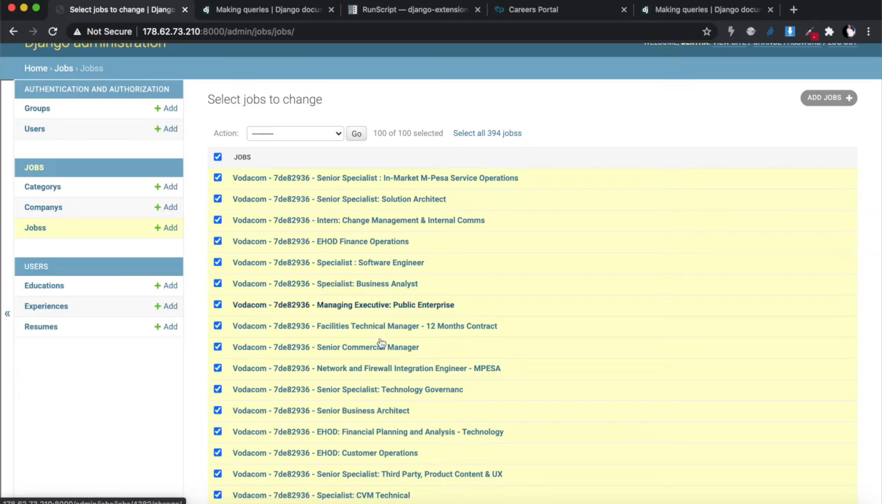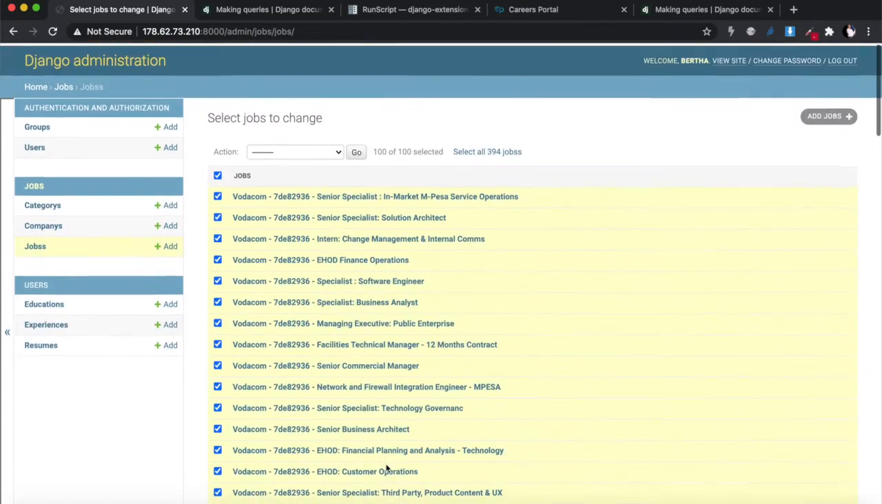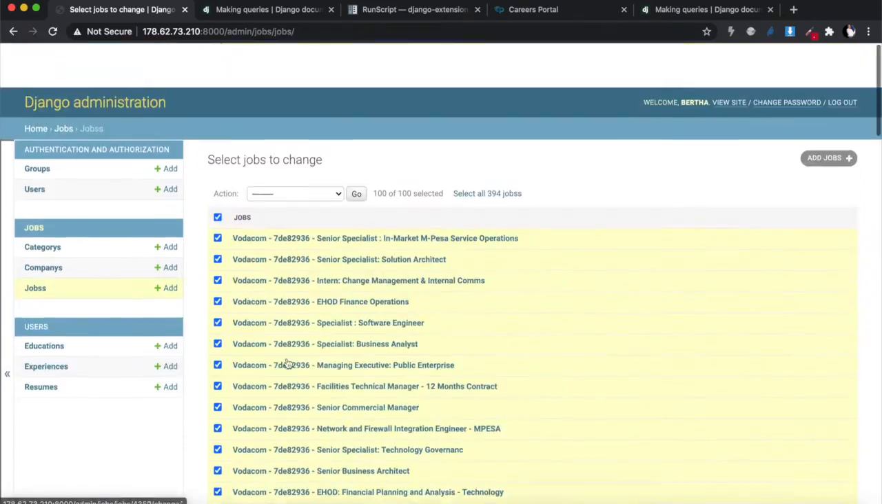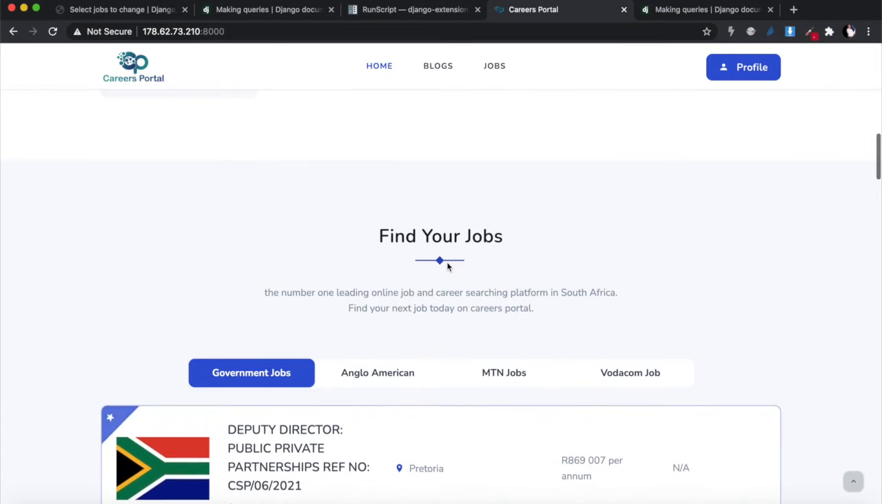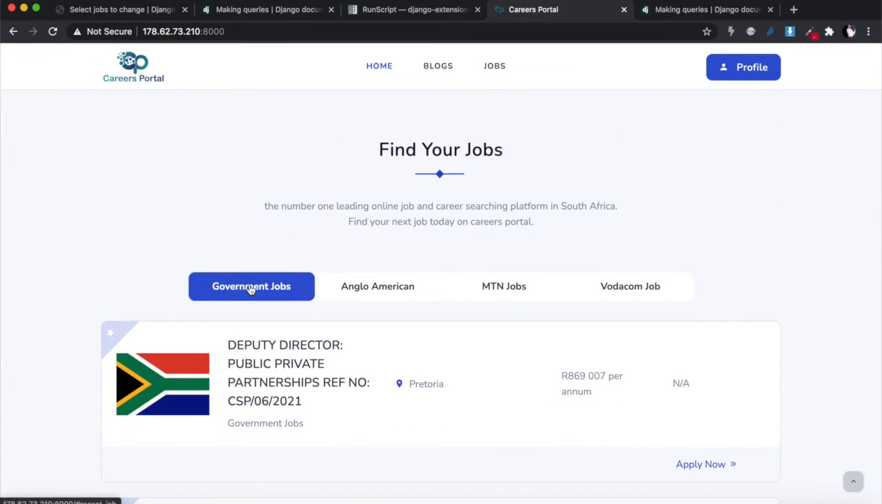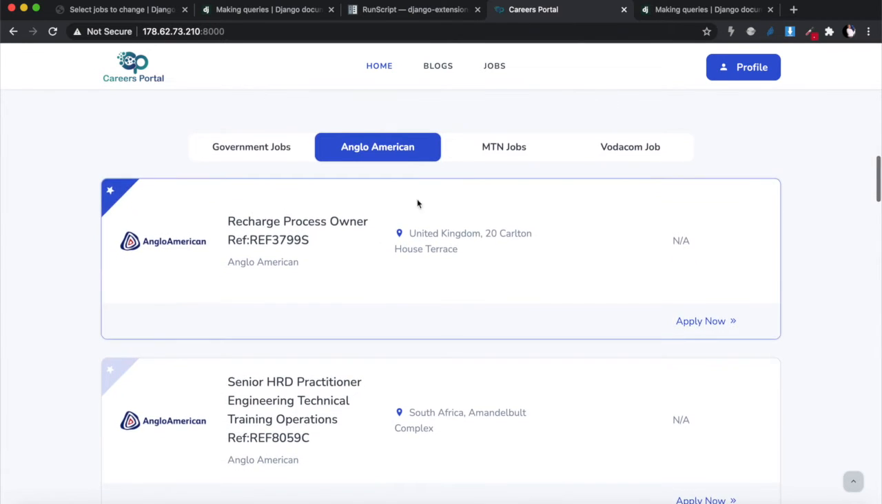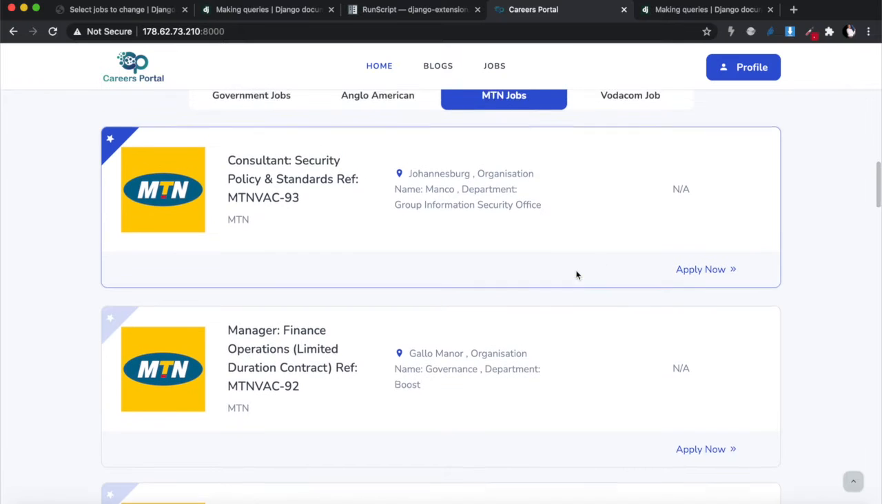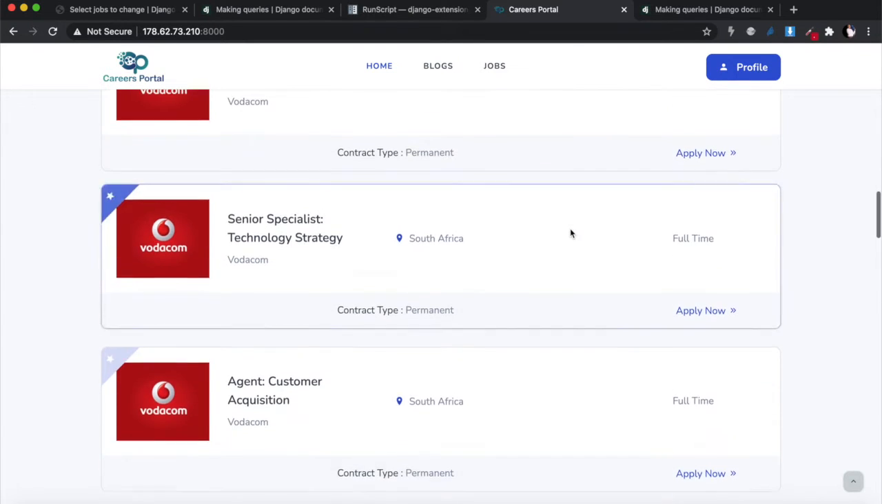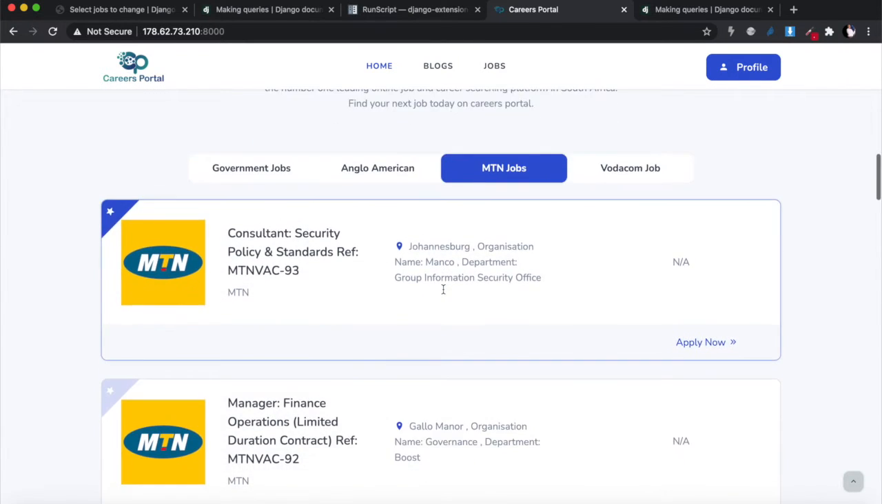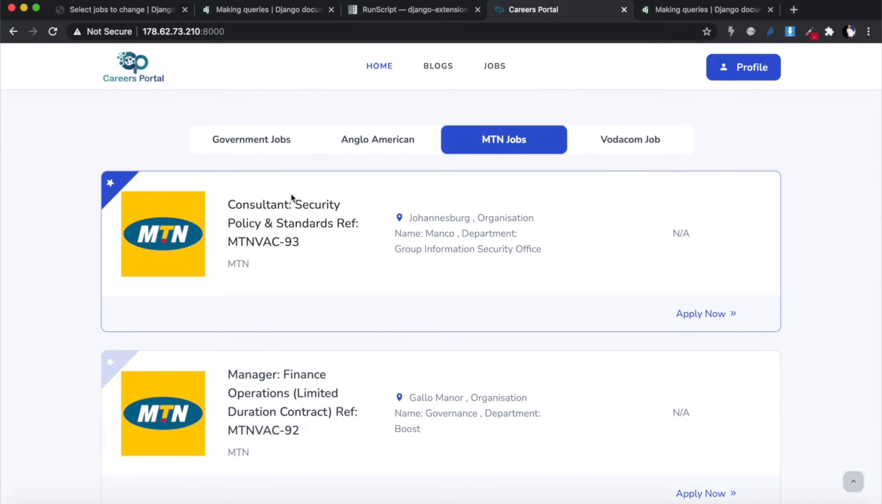So now that we have all of this, we are able to continue. So I've added all of this. If you look at the website now, you'll see on the front end, I'm able to classify government jobs, Anglo American jobs in one place, MTN jobs like that, and Vodacom jobs like that, right? And if you click on MTN jobs, because you hadn't seen that last week, you will see the title of the job. I have an image of a logo of the company. I have the location where the job is, and there's a button to apply.